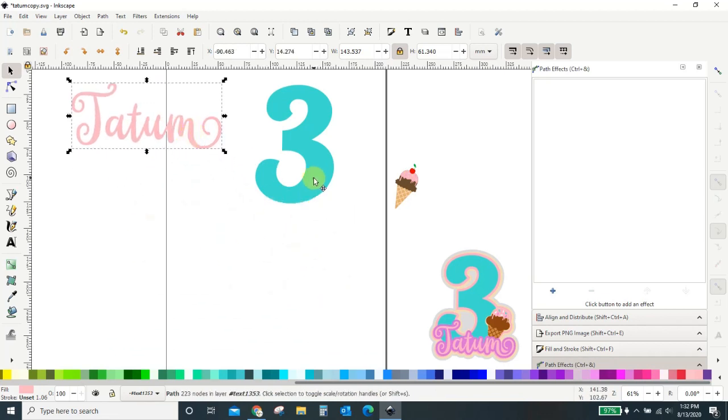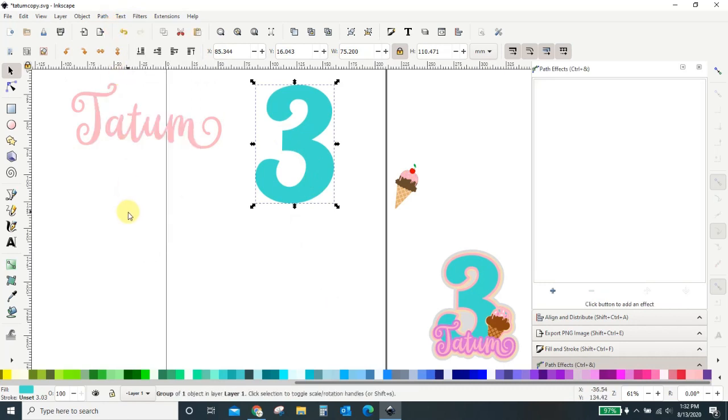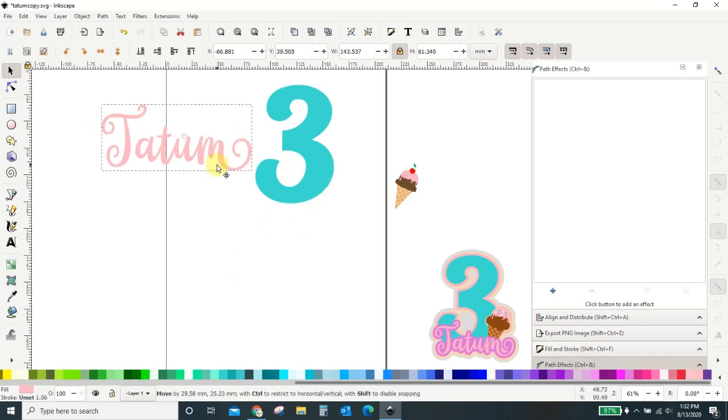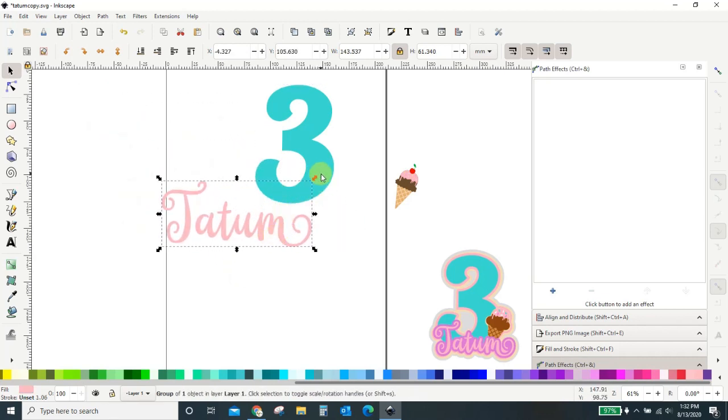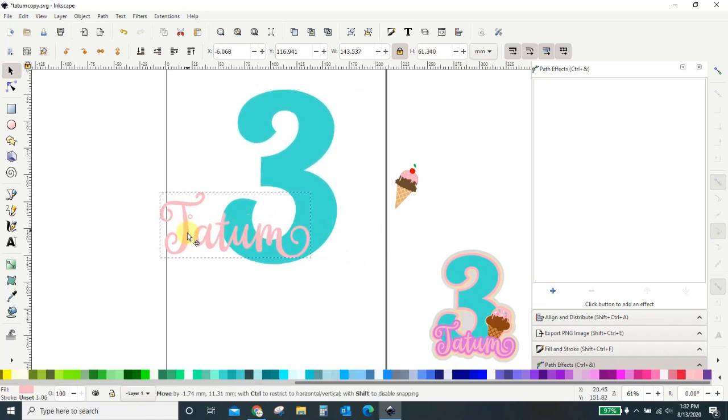So I can move it out of the way. I have to do the same with the 3. Path, Object to Path, but there's nothing to connect. It's just the one number, not 2 or 3 different numbers, so I don't have to unite anything now. Okay, now I'm going to work on the sizing of everything. That looks pretty similar to what I had over there.